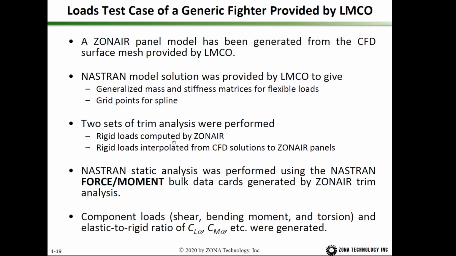One is the rigid loads calculated by ZONAIR, and another one is the rigid loads interpolated from CFD to replace the ZONAIR computed rigid loads. And the NASTRAN static analysis was performed using the NASTRAN force and moment cards generated by the ZONAIR trim module. And we can compare the component loads, the shear, bending moment, and torsion, and the elastic to rigid ratio of CL alpha and CM alpha.